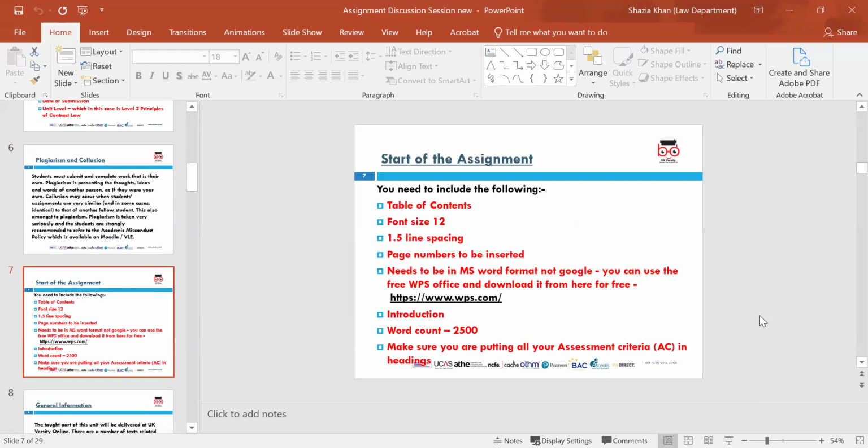At the start of the assignment, you need to include the following, which is a table of contents. Font size needs to be 12, and 1.5 line spacing. Page numbers need to be inserted, and you need to make sure that you are not using Google and doing your work on Google. You need to be using Microsoft Word format, and the link is there.